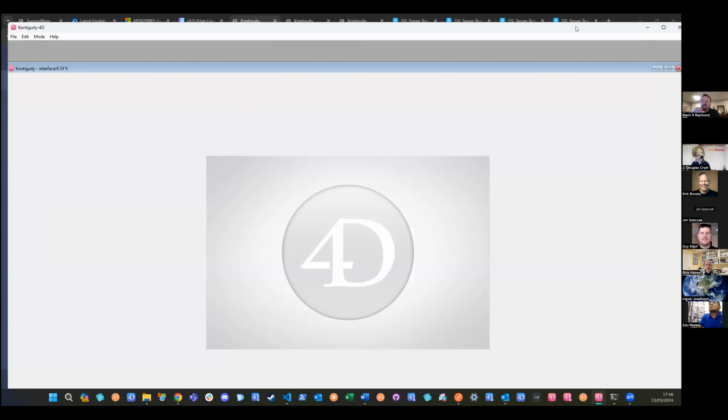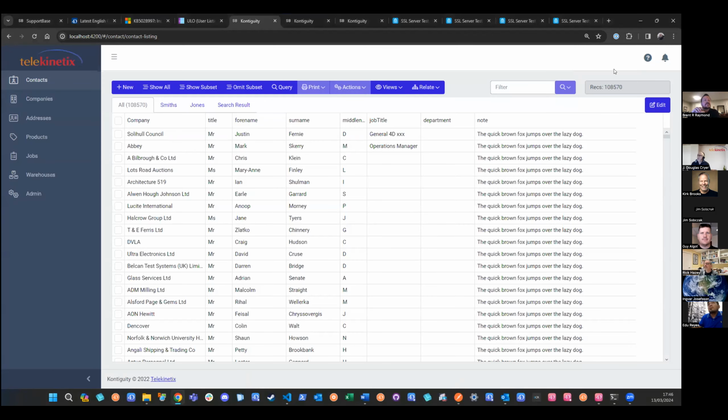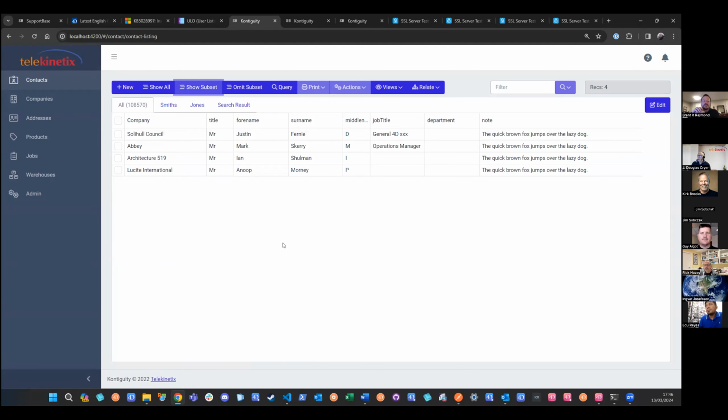So I'm now going to show you the application that we built and the feature set that we've actually got on here. If we go into the contact listing here, we've got show all, and we can highlight a few and show subset, same as the ULO. We can say omit subset.